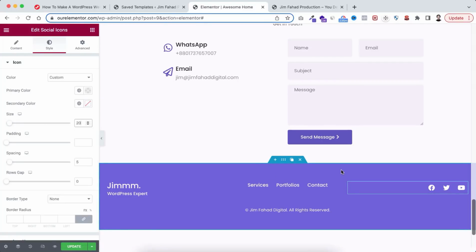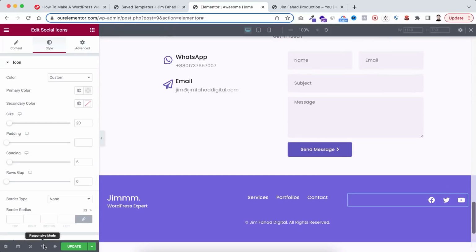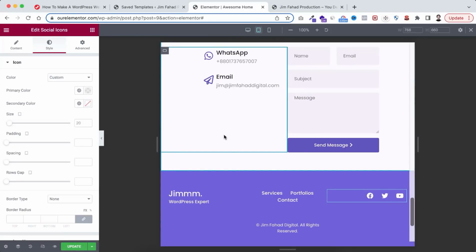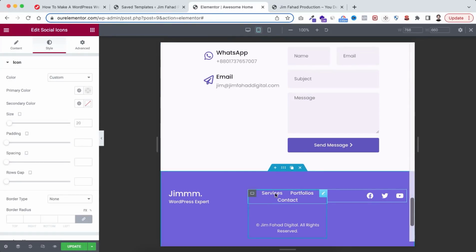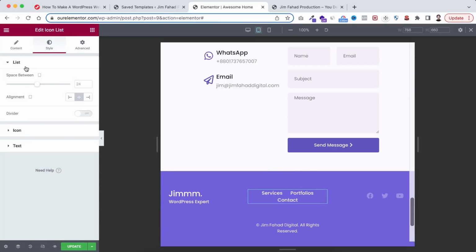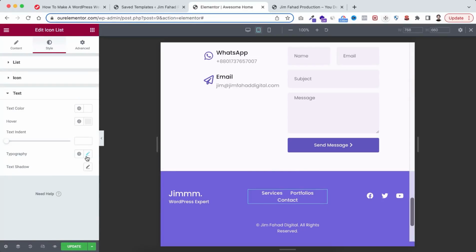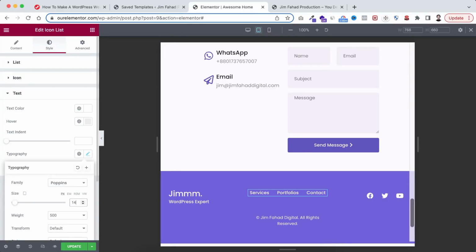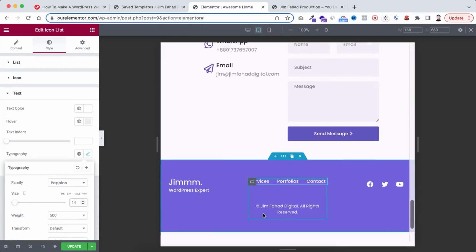Now we just need to check its responsiveness. So from here go to responsive mode. First I'm going to the tablet device. Here on the tablet device everything is looking great, but I think we can just reduce the font size of this icon list. So select it, go under the text. Here on the typography, only for the tablet device I'm making the font size 14 pixel. So it's now looking great on tablet device.